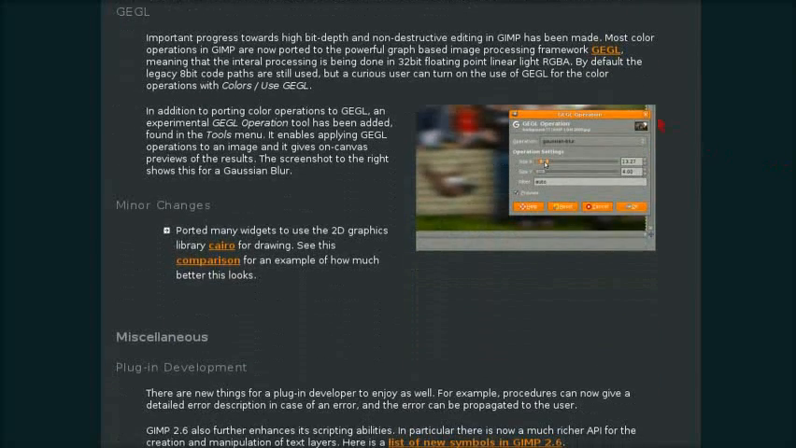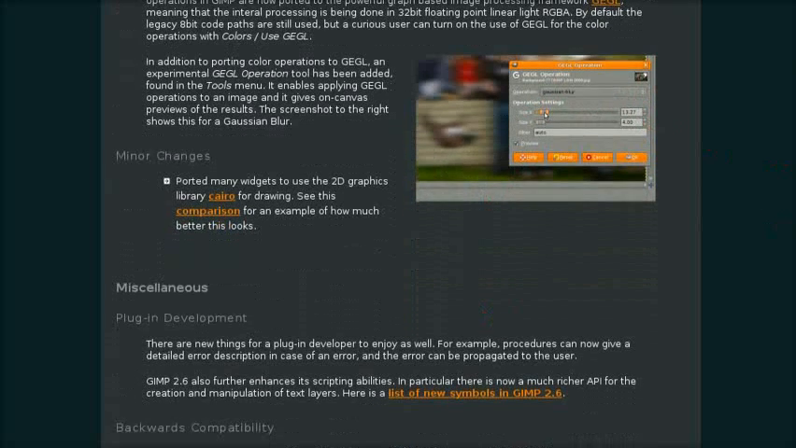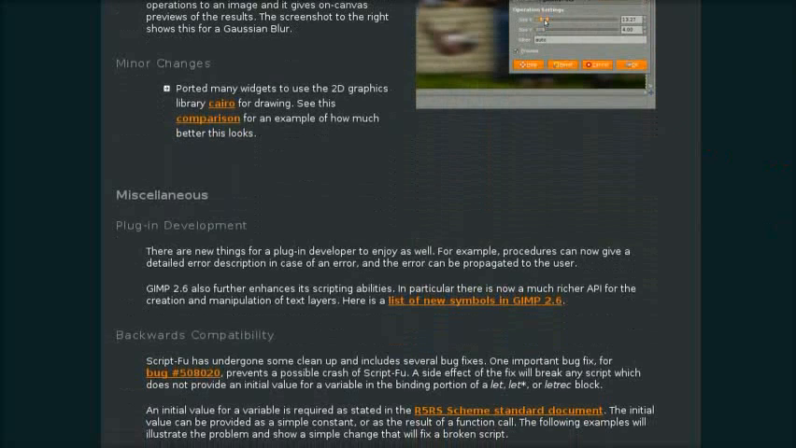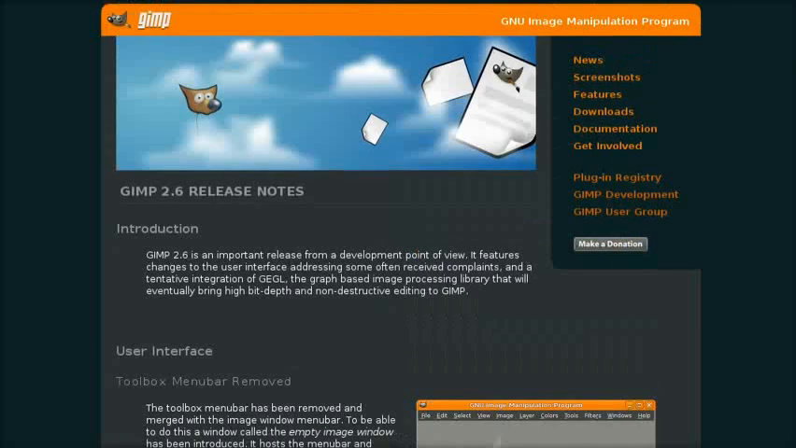I already told about GEGL, and you can play with GEGL directly. There's an interface for giving GEGL commands, and a lot of other stuff is there. I have to dig into this, but I think it has been a great release, a great step forward.